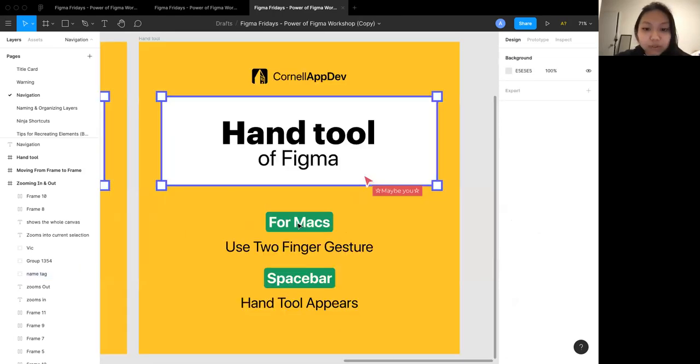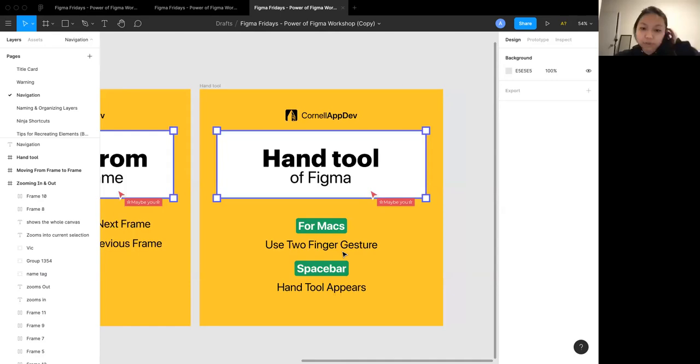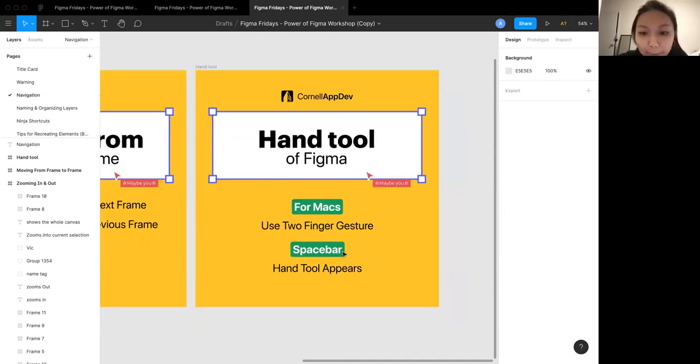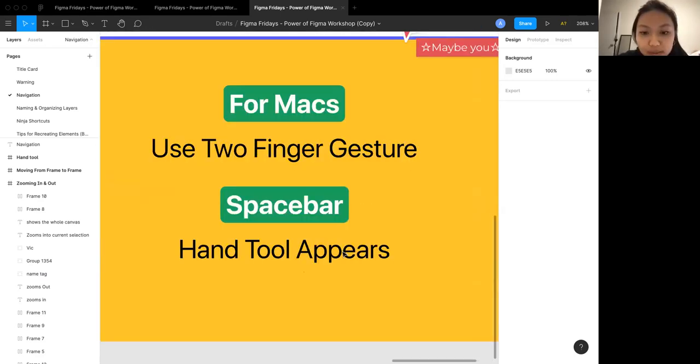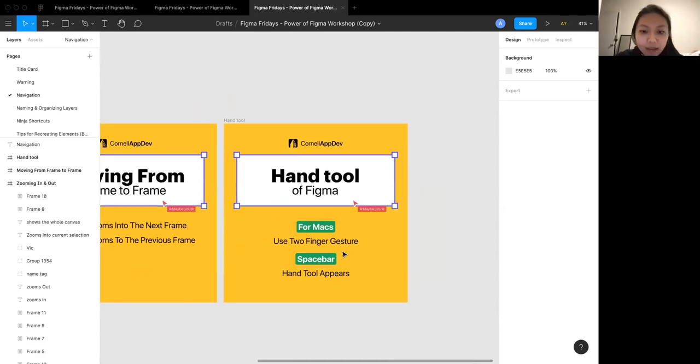Moving around in general, you can use the 2-finger gesture. So just 2 fingers on the trackpad. And you can zoom in, zoom out like that. For everyone else, you can use the space bar and go up.